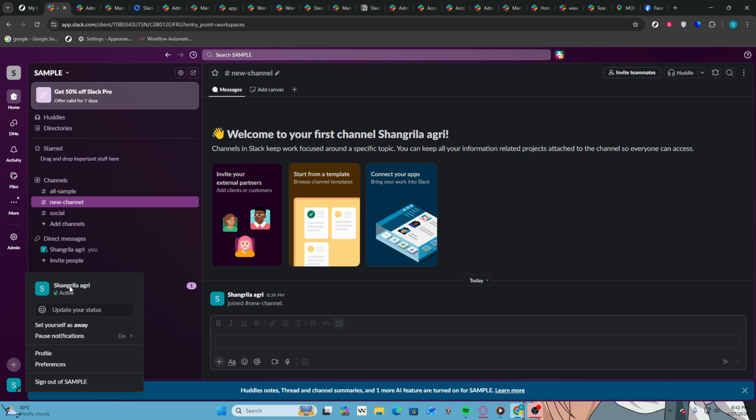You should see a list of status options appear on your screen. Once the options are displayed, look for the selection that says Set Yourself as Away. Clicking this option will immediately change your status to away, signaling to your teammates that you are not currently available for messages or calls. You will notice a change in your profile status indicator reflecting this adjustment.